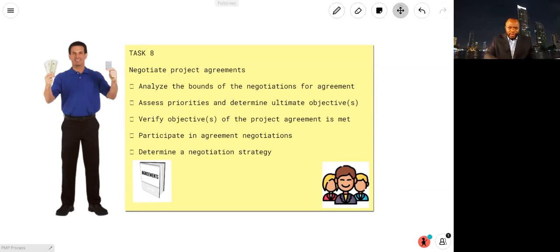We need to collaborate. We need to collaborate with the customer. It's not just about negotiating, but it's really more about collaborating first. We're on the same team. You get it? We're together. We're a team. We're on the same team.